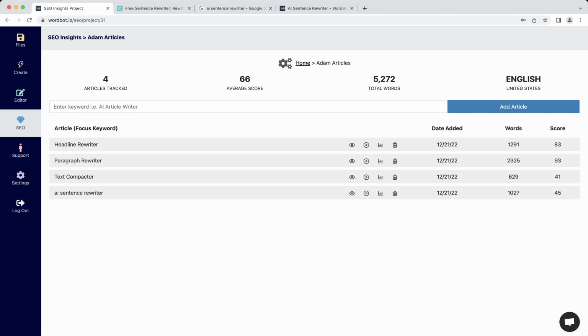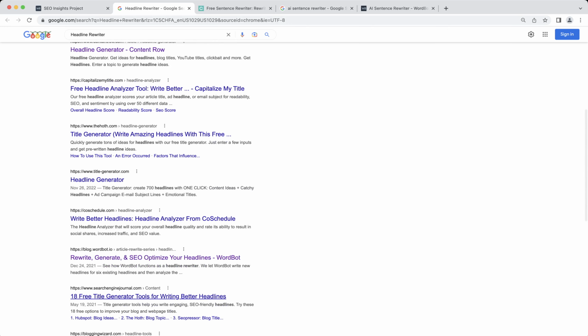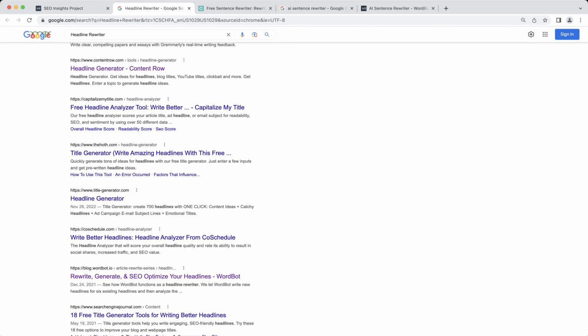So now we have these other ones here that we're working on as well. So headline rewriter is one that we are working on to improve as well. In this one, we're actually, I'd say 4th, what's this?